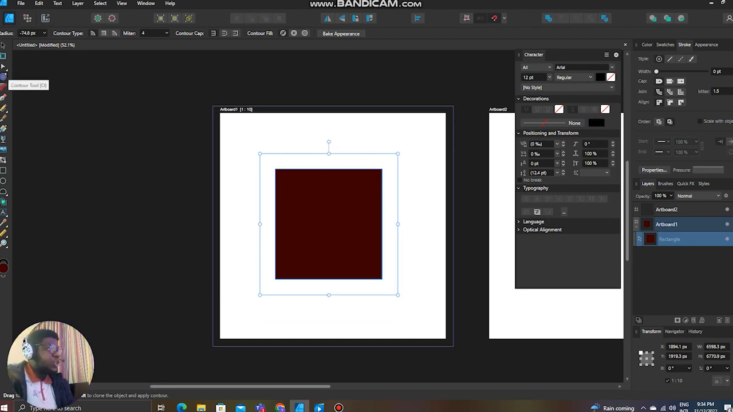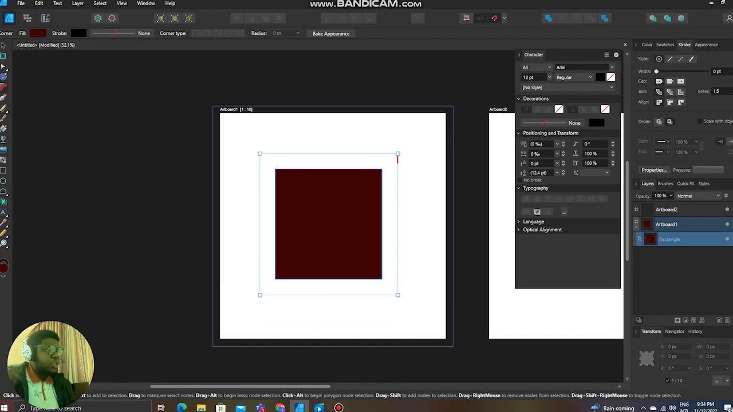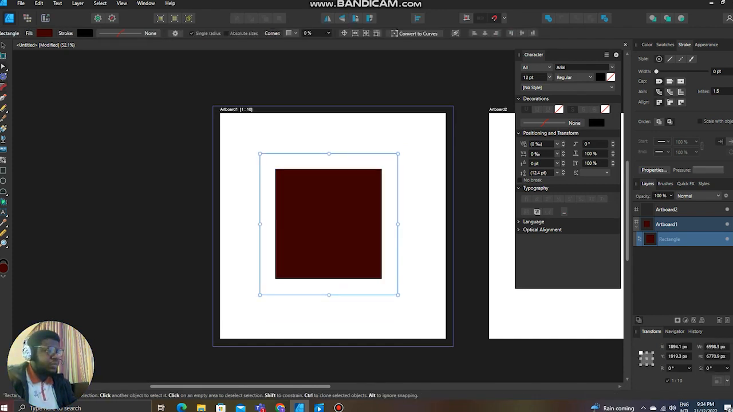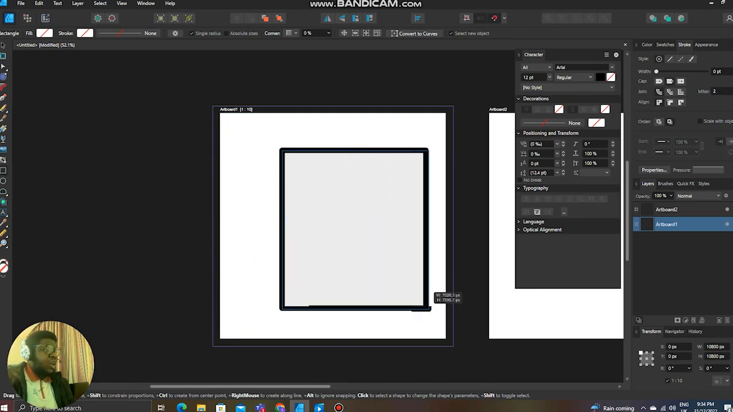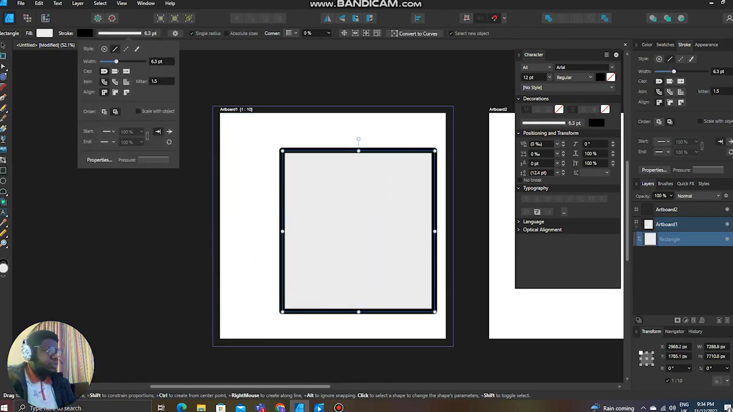So the next tool that we have is the corner tool. So this corner tool, this is what it does. Let me show you.